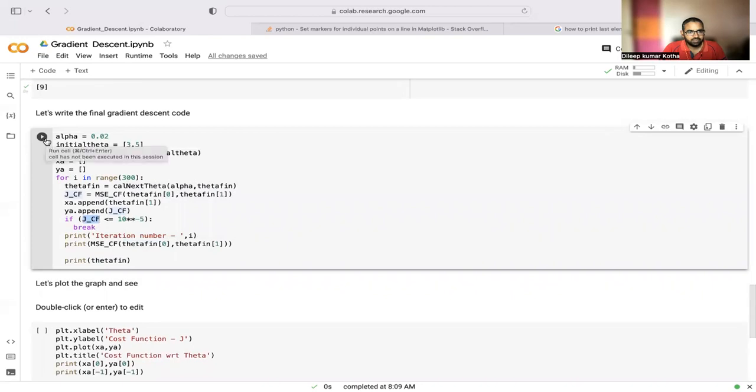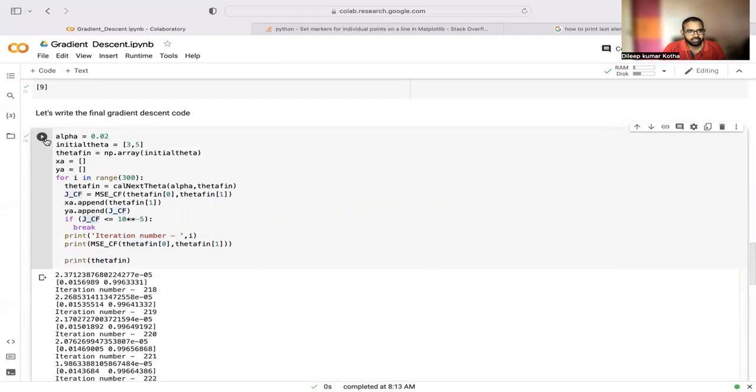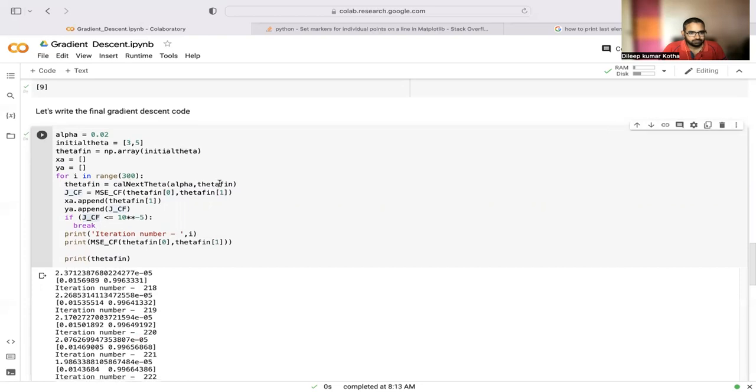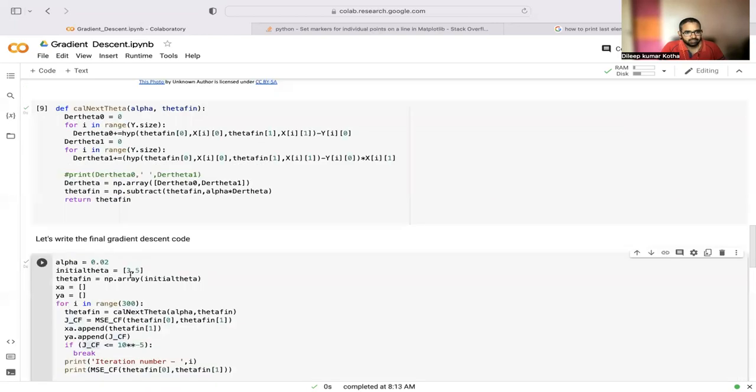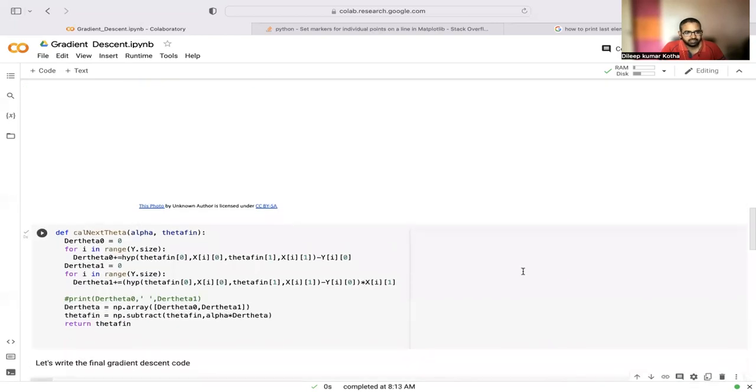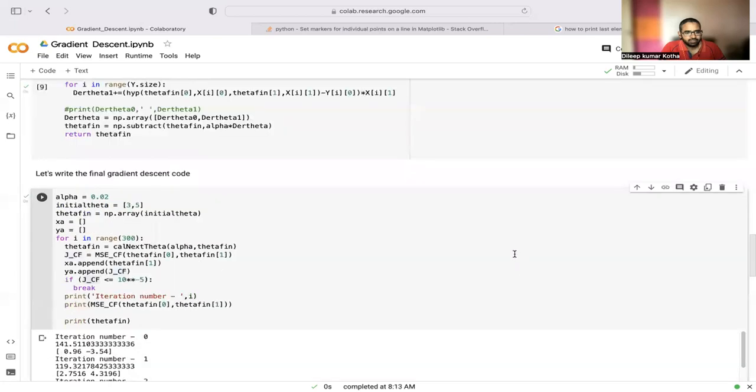So I'll run this as well and see our gradient descent algorithm in action. So you can see it has run, completed all the iterations. It has run for close to 250 or so iterations. I'll show you. In the first iteration, number 0, our cost is 140, and theta 0, theta 1 values are 0.96 and minus 3.54.